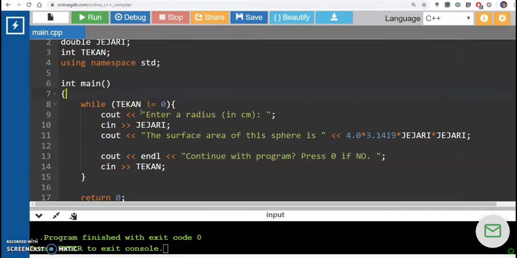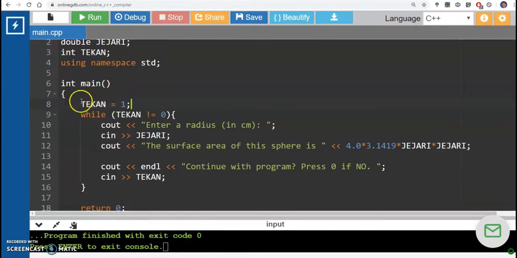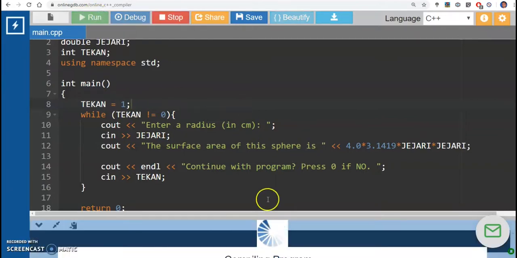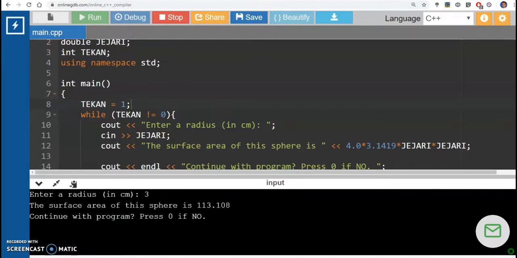Okay, this looks alright, but as you notice, tekan is a variable, okay, and a variable can be anywhere within the memory of the computer. For all you know, it's 0 already, okay. So this should make it clear that the variable that we're using has a value that will allow it to continue to run. Okay, let's do this. Enter a radius. I put in number 3 because you did the answer already. So the program gives you the answer, the surface area, and it also asks you another question.